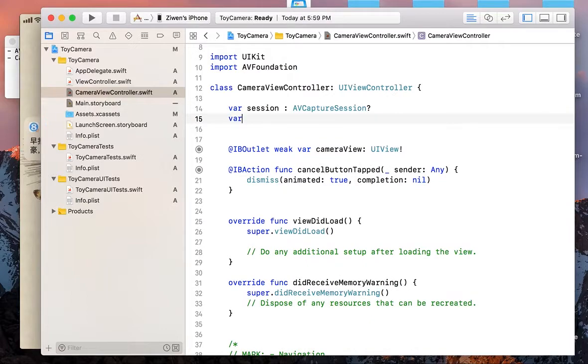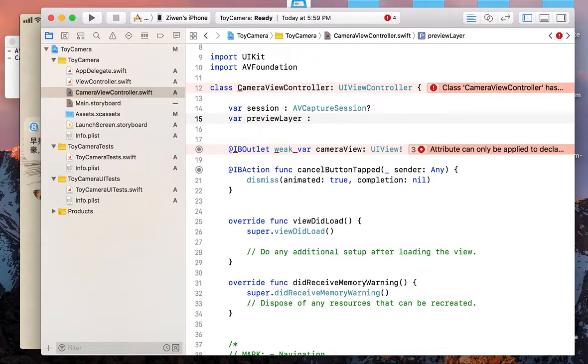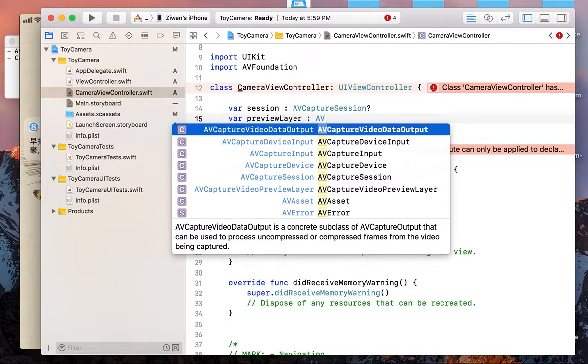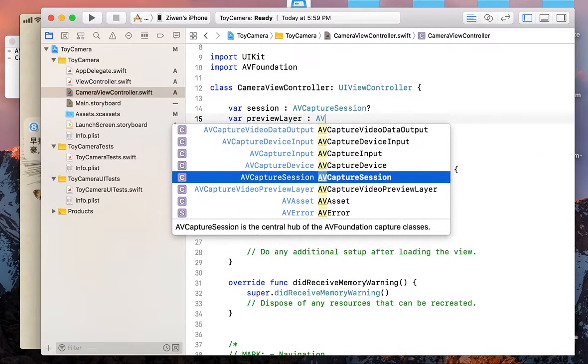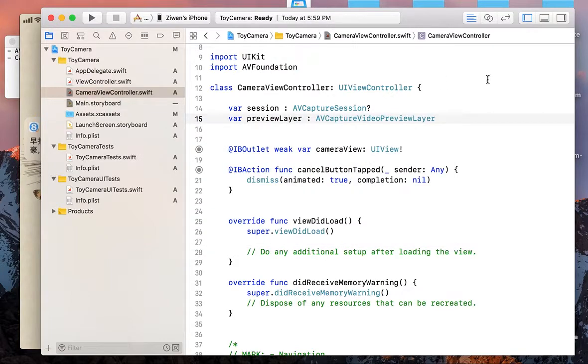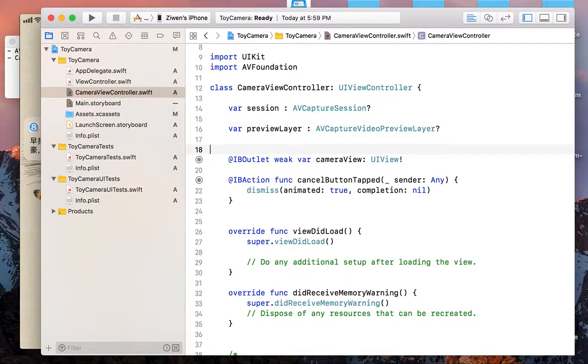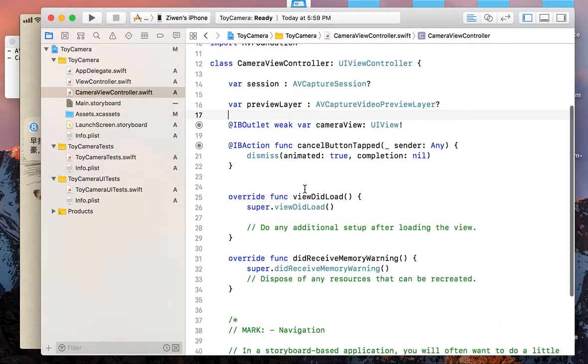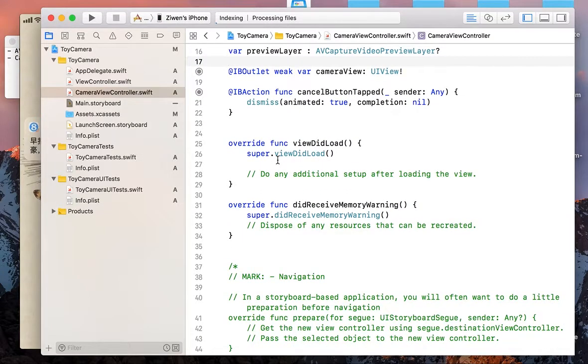Alright. And the second thing we need is a preview layer. So this layer will basically display the images captured by the camera to our screen. So this is the thing which allows you to preview the image your camera will catch. So, okay. Preview layer, that's all we need right now.